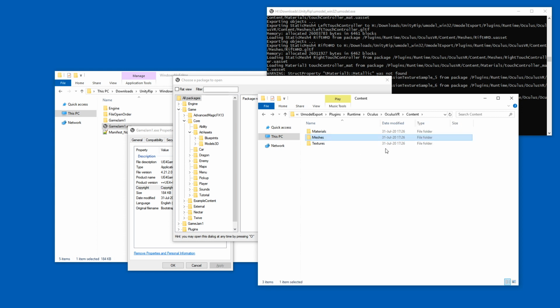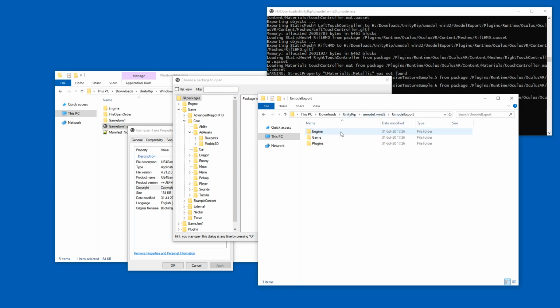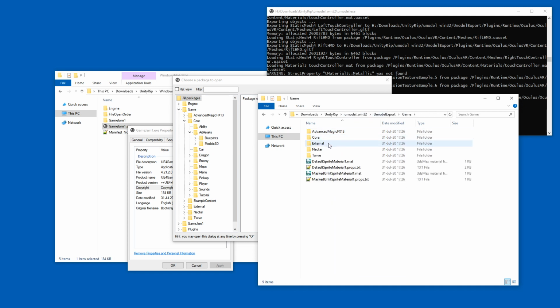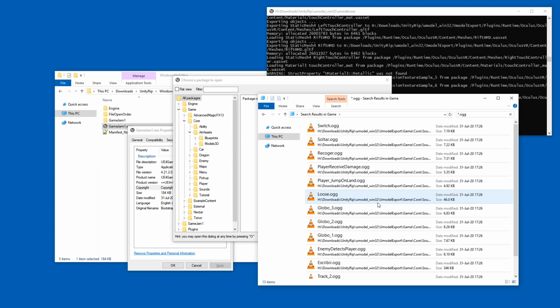Okay, so we have 3D models and textures covered pretty much. You just have to look through these folders and files to see where the stuff is that you want. Let's look for some sounds. We're just going to Control F .WAV. No WAV files. Let's see for OGG maybe. Yes, there are OGG files. Everything apparently is OGG.